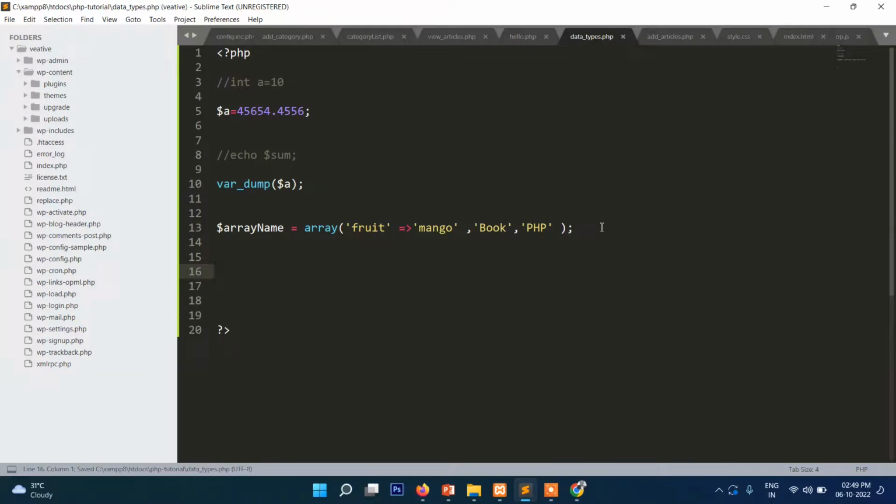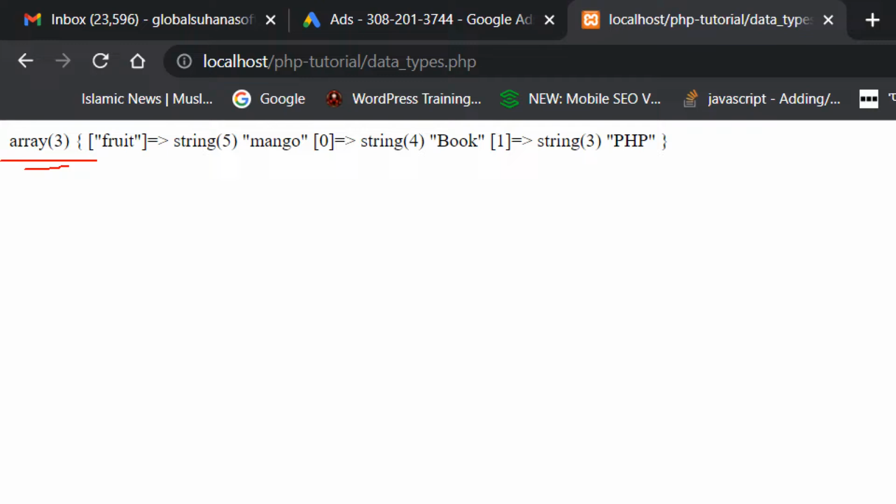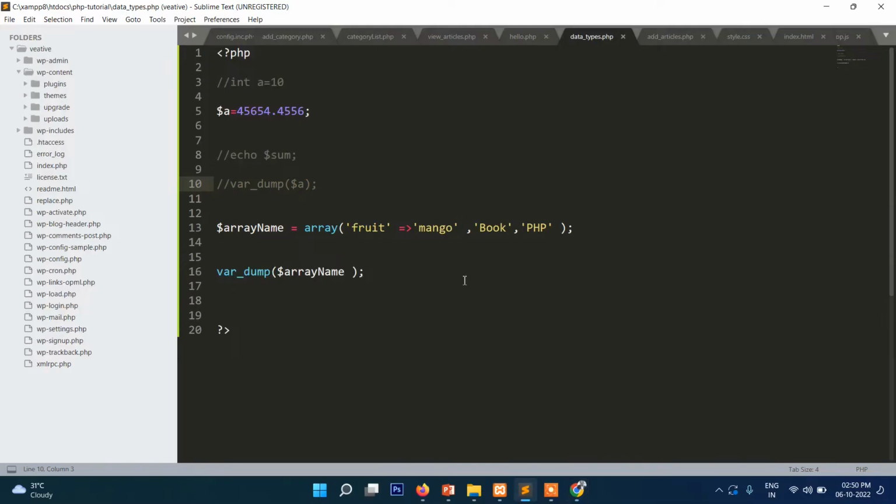So this is called a user defined data type, not a predefined data type. We will see what the data type of this is, because it is not written anywhere. If you want to check, just refresh this page, and I'll comment this. If you refresh, you can check that the data type is array. So this is a user defined data type because we have defined it ourselves here.